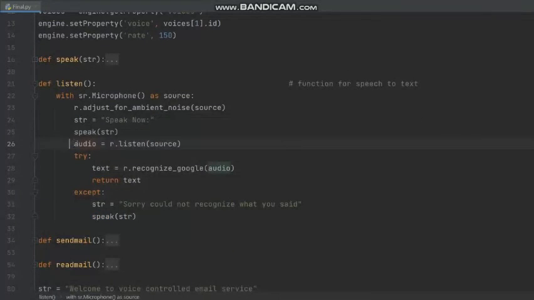Now here is a variable audio which is being returned a value known as r.listen to the source. What this does is, it takes the function listen, passes the source into it, which is our microphone, and it listens to the microphone audio and returns it to the audio variable.